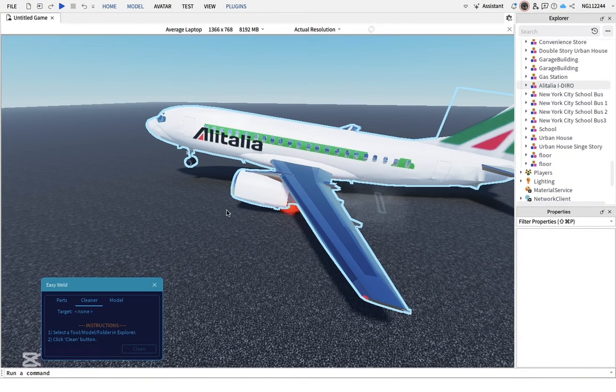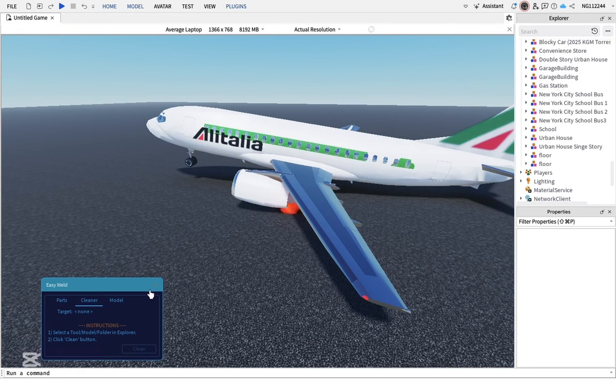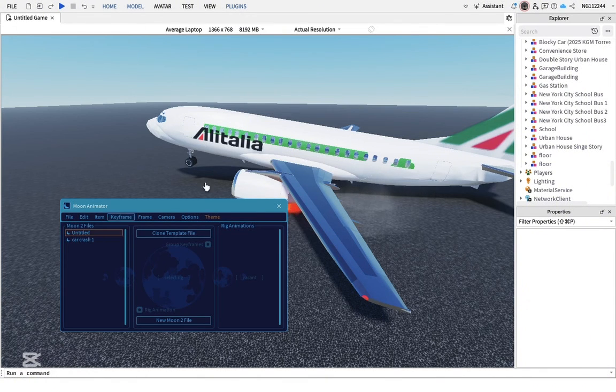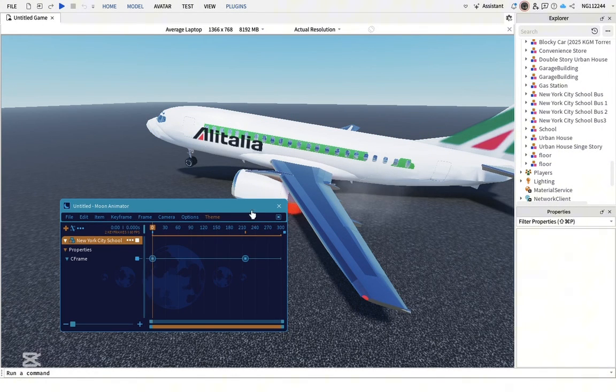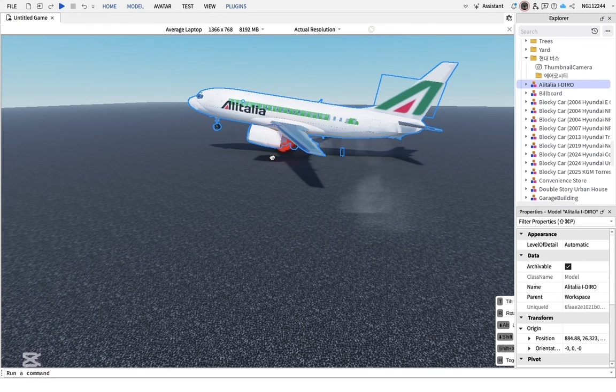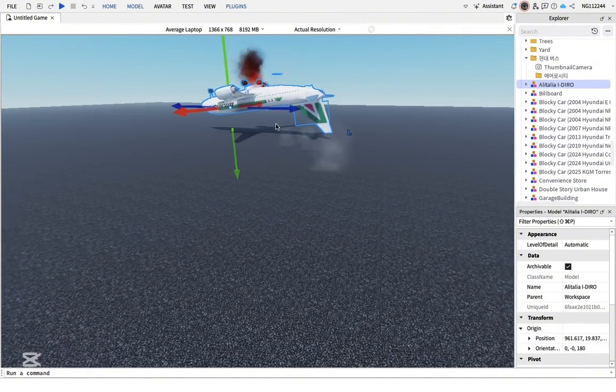It can still work the same way, but let's clean it again just in case, because I'm a bit skeptical. And now you can go in Moon Animator and weld it again. Same thing, you can just do whatever you want, basically. So now let's skip ahead to the important part of this video.